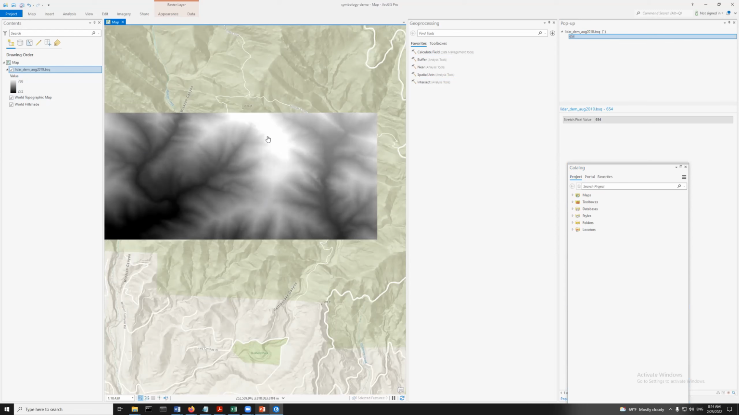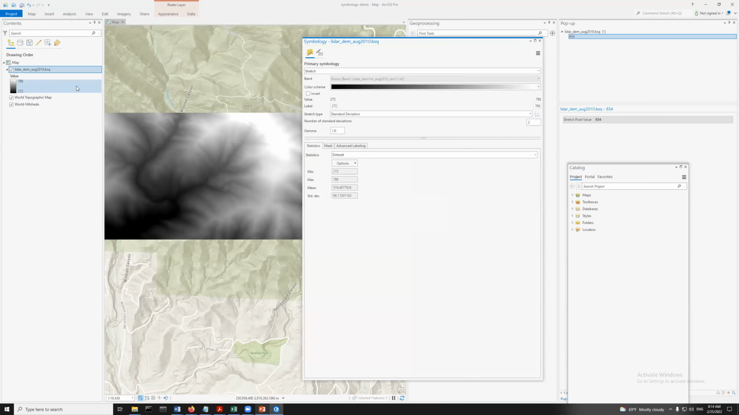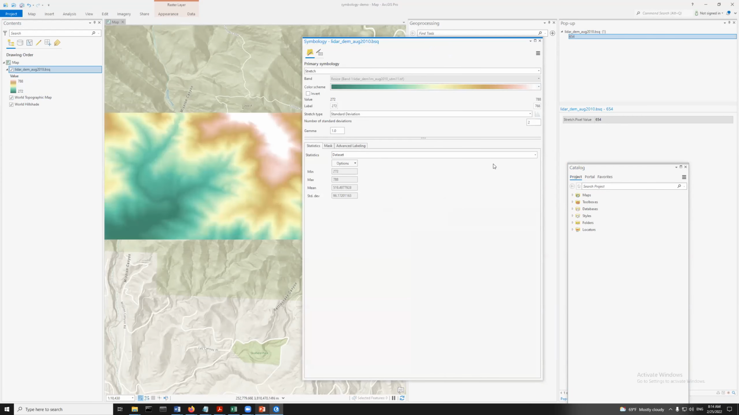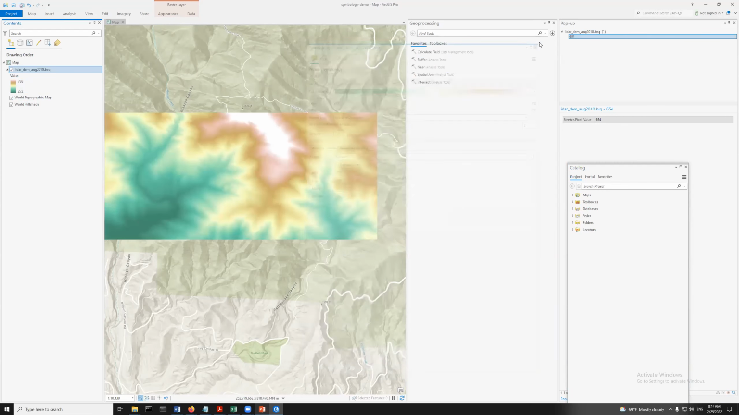Those values are represented by these different colors. Low values are black in this case, and high elevations are white. I can change that if I want to make it a more interesting color scheme. I'm going to choose something like this. Now it's important to note that the data haven't changed, right? If I click here, it's 746. It was 746 whether or not this had this color scheme or the black and white color scheme. The data values themselves haven't changed.